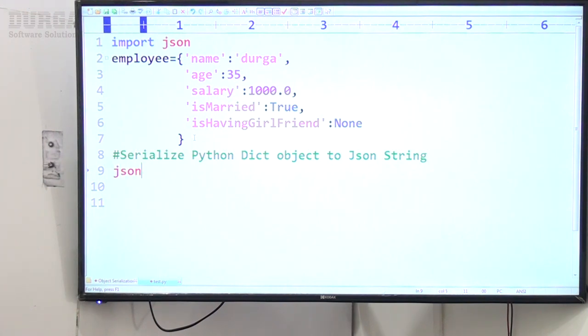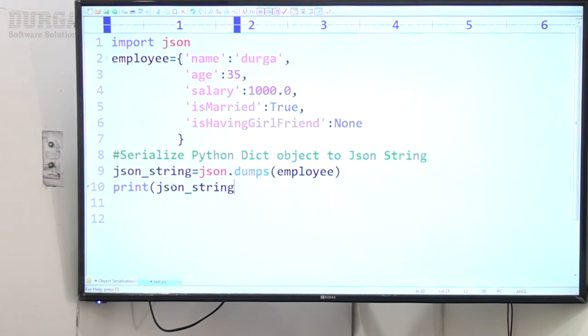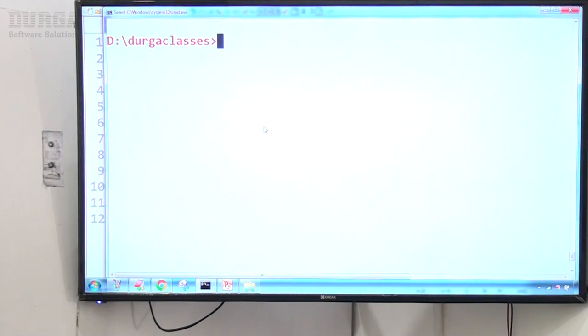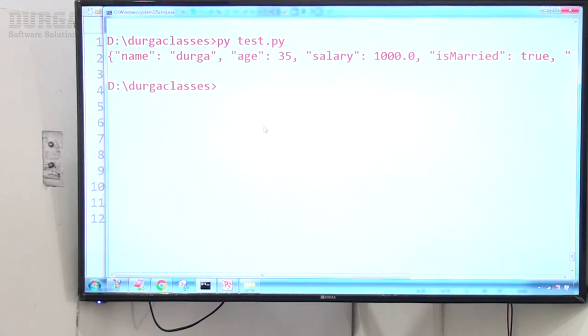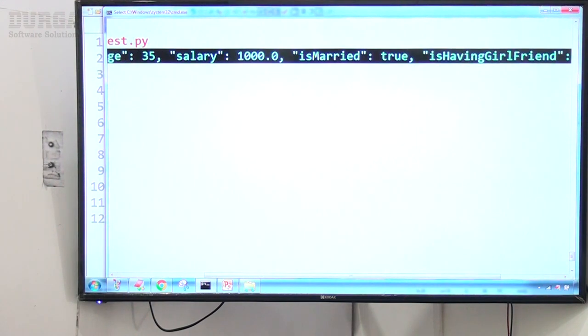So json_string is equal to json.dumps. Why am I taking dumps? Because I want a string. I don't want to save to a file. I'm taking employee. Let me print this JSON string. If I print it, what answer do we get by default? Just observe this one: name Durga. This is the answer we get.